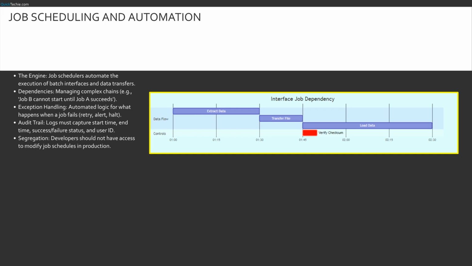A critical operational control is exception handling. If a job fails at 3 a.m., does the system retry automatically? Does it page the on-call engineer? Or does it just sit there? As auditors, we look for the audit trail of these jobs. We also enforce segregation of duties. The developer who wrote the interface script should not be the one scheduling it in the production environment.